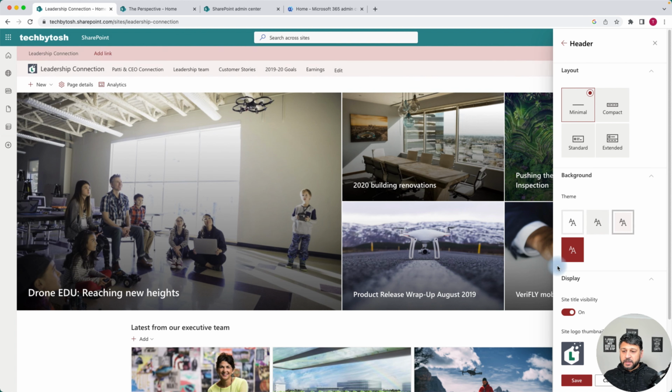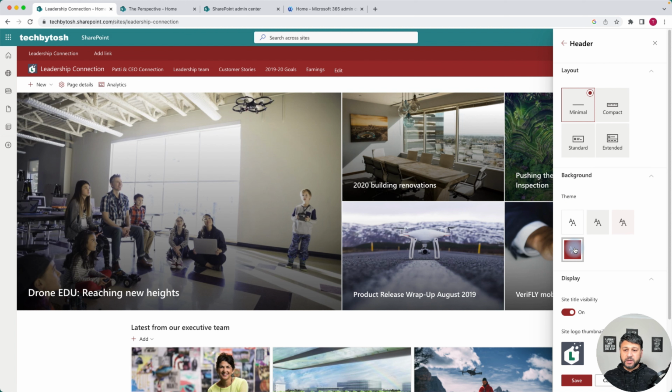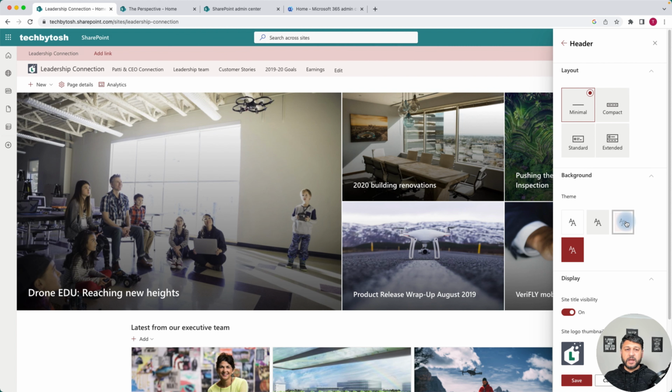So you can play with the background of this theme. So for example, if you want to have the dark one, it will just give you the dark one. You can change the theme to a light one. It'll give you that. So I like this one. So let's just stick with this one.